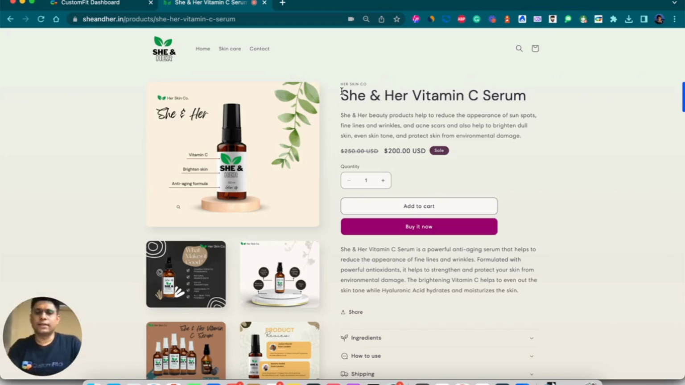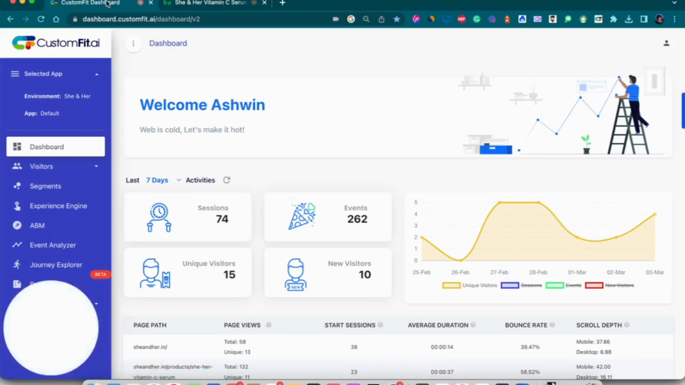Let's consider this product page, She and Her vitamin C serum. As a marketer, say I'm targeting this product to females of age group 18 to 30 with hook terms like "eliminate pigmentation". Let me quickly take you to the dashboard and show you how easy it is to create.